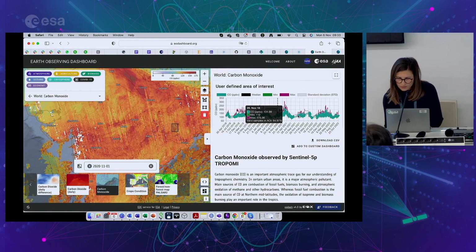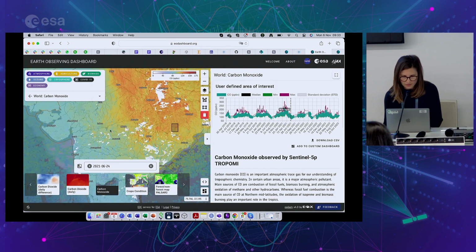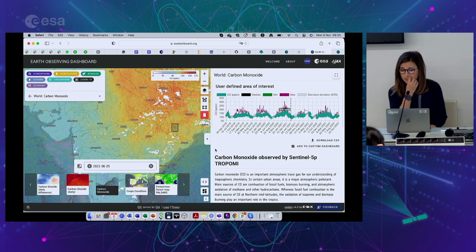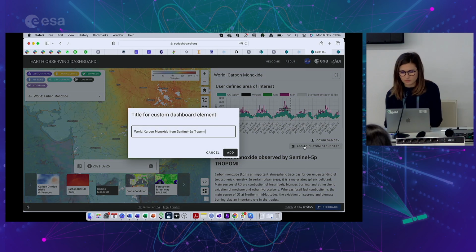If you click on a specific date on the chart, then this synchronizes with the map, and you can do the same the other way around. And finally, what I wanted to show is how you can create your own custom dashboard and basically package a story or prepare for developing your own story. So you have this add to custom dashboard feature where you can just take this view of the chart that you have here and add it to a custom view.